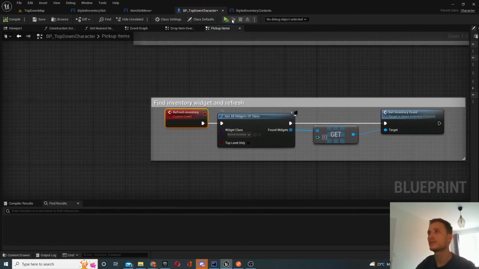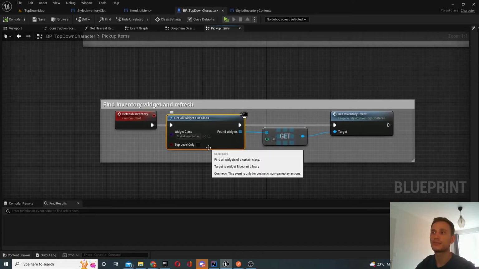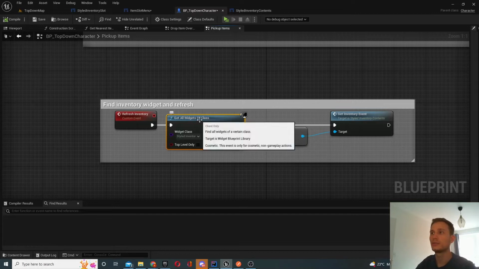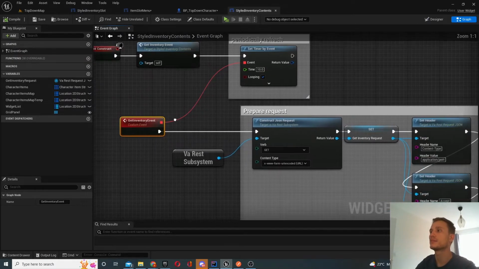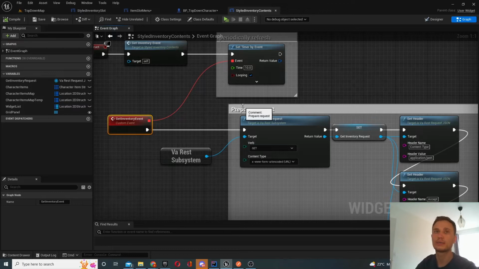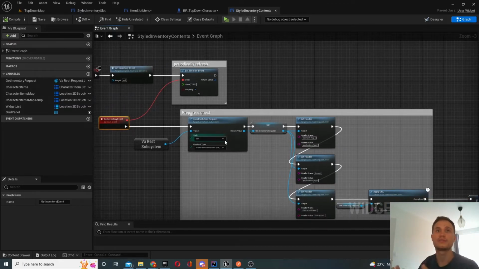So in order to refresh it, this is also in the top-down character controller, I just basically fetch my inventory component. So there's always going to be one. Get all widgets of class. I get the first one, and then I tell it to effectively reconstruct itself. So what this means is that it's going to make a call to get the inventory items, and anything new it will add, anything that's been removed it will destroy. So it just reconciles itself. It doesn't just rebuild everything.